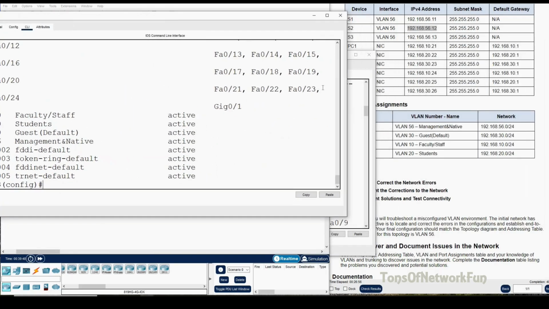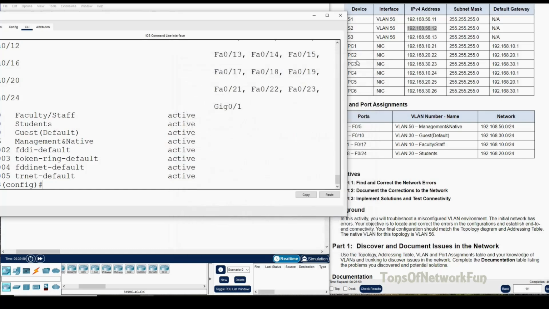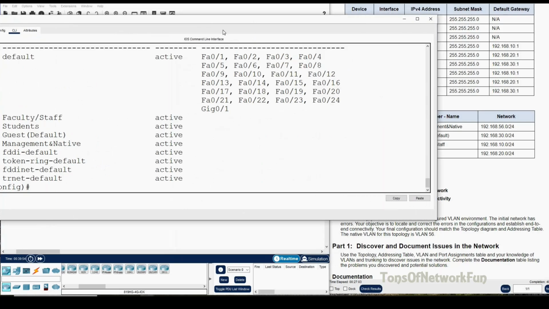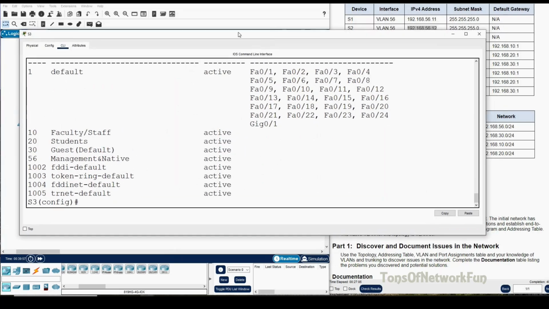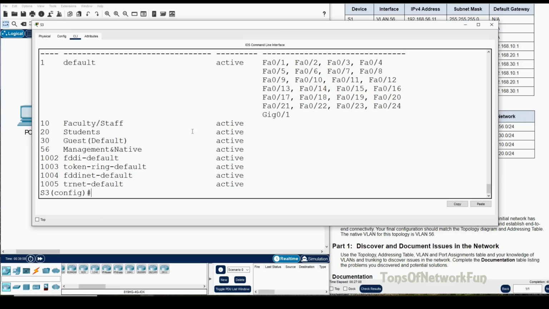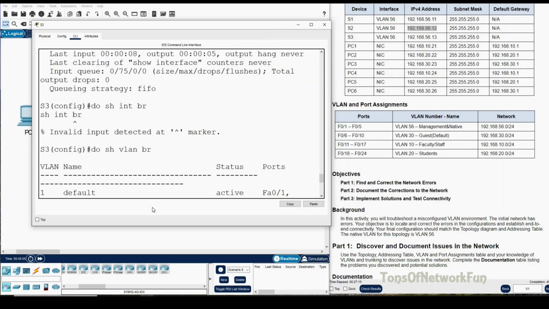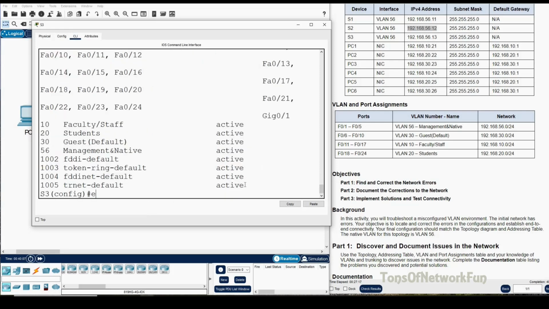Now we'll make sure everything is correct on this. So this is switch 3. Okay. So we have VLANs created but no ports assigned. So we need to assign these ports. So we need to start with 56.